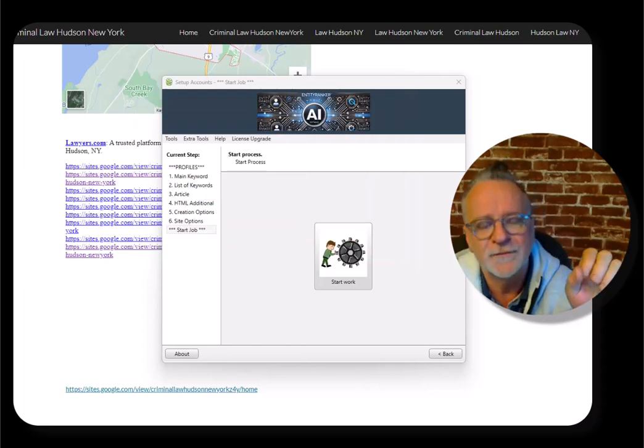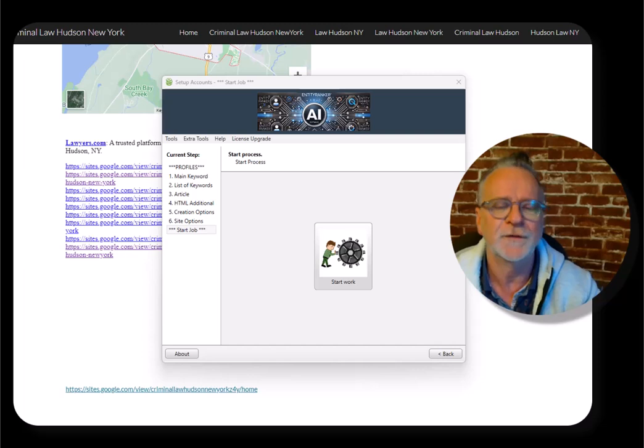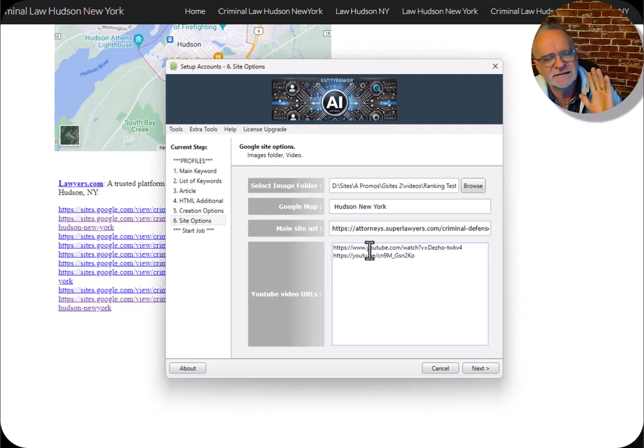So in short, before you enter a Google account into this software, log into it in a browser on the same computer that you're running the software on. Now this section is really important.